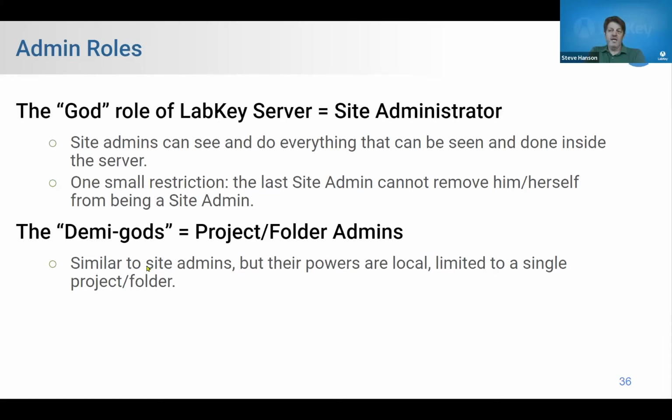And this training is really about being a site admin. It's powerful, but dangerous. You can do 99.9% of everything, but there's one thing I know you can't do. If you are the last site admin on a server, you can't remove yourself from being a site admin. Now, you can demote yourself from site admin.